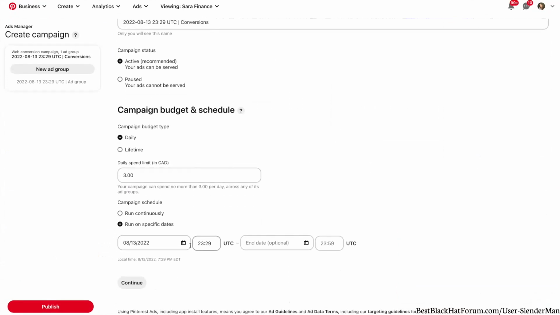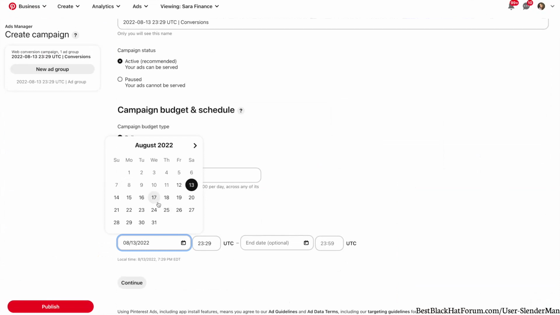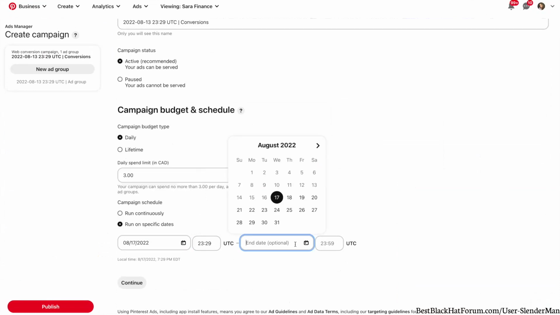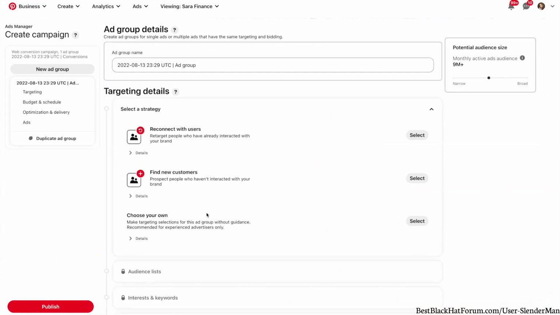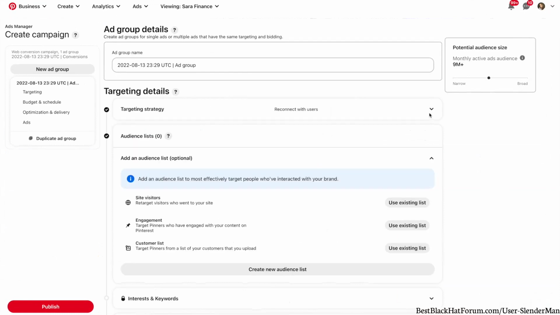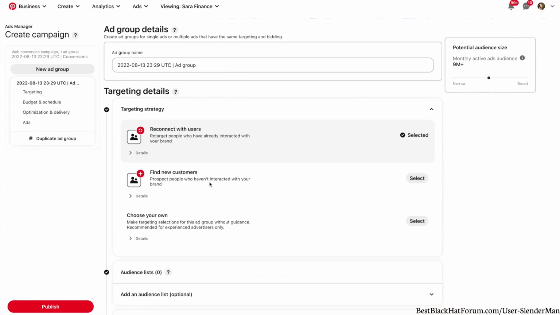So let's just say you put the date that you want to start. Let's say you want to start next week. You put next week, and then you want to run it for a week, so you end it on the 24th and click continue. Okay, so what I actually recommend you do is click reconnect with users. Now this means that you're actually going to target people who have already seen your content. Now depending on how long you've been posting on Pinterest, you may not actually get this option because you might not have a lot of users that follow you, but if you have this option, make sure you do select it. Otherwise, if you can't select it, then that's fine. You can click find new customers.